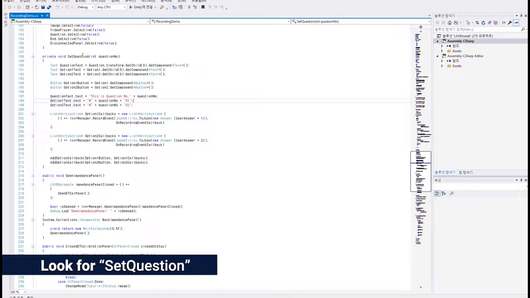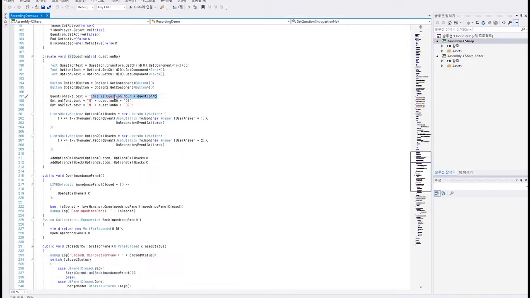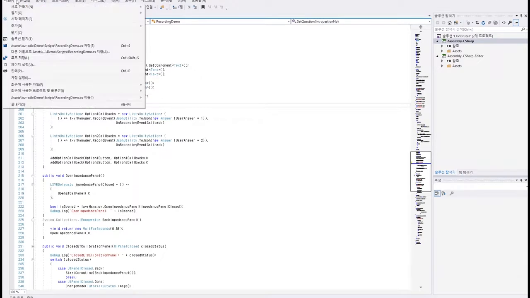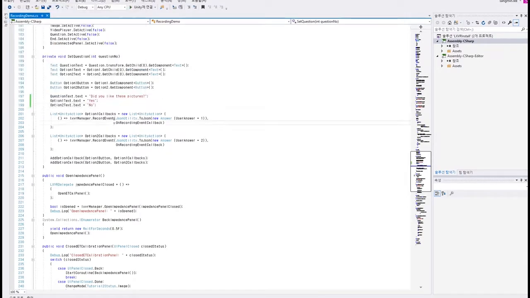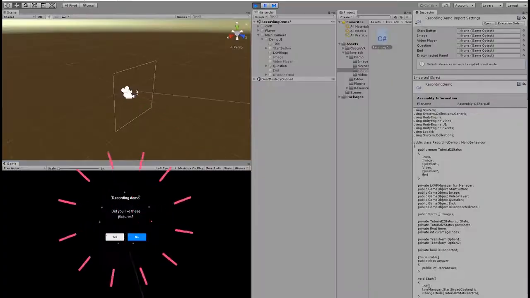Open the code and look for the section that involves the set question. A few lines below, you will see a portion of the code that corresponds to the question that appears in the demo, which will be in red. Change this section to the question you want, and right below, change the answers to what you want the options to be. Make sure to save the changes that you have made and play the demo. You will see that the questions in the end have changed.